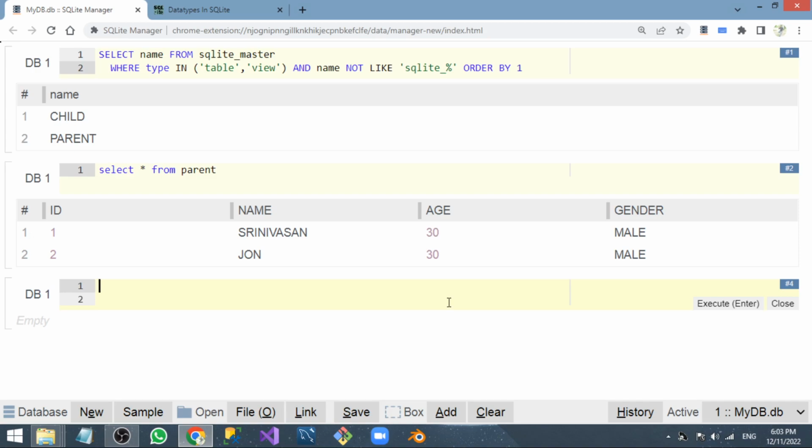In this video, I'm going to show you how to delete a record from the particular table. As I explained before, we have two tables, parent and child, and the parent table has two rows. We just saw inserting into the table and updating the table, and now we are going to delete rows from the table. So now I'm going to write a query for that.